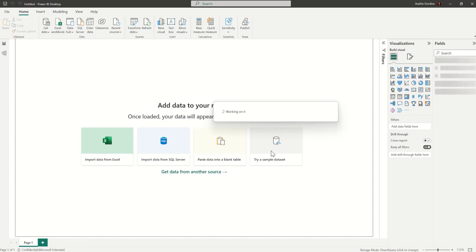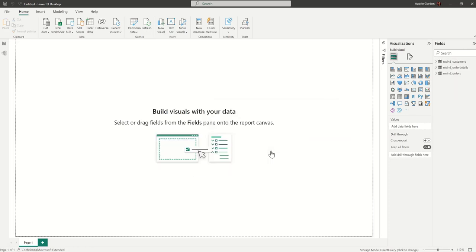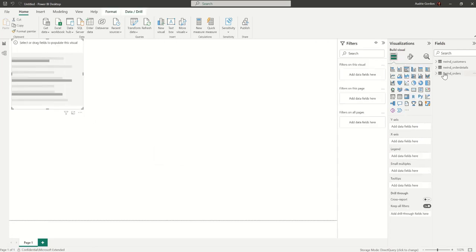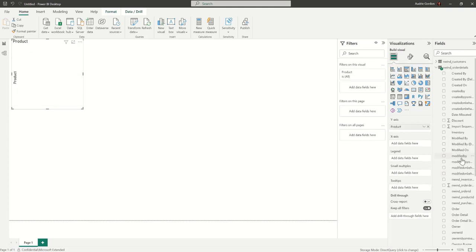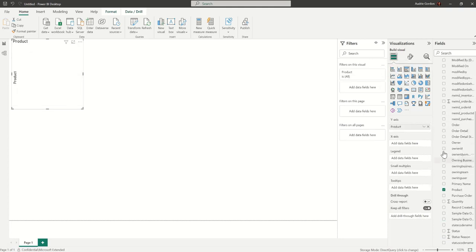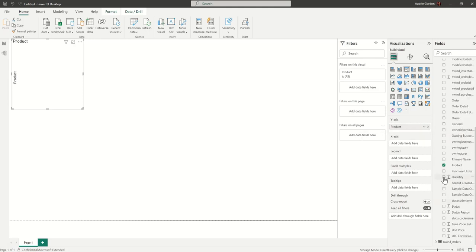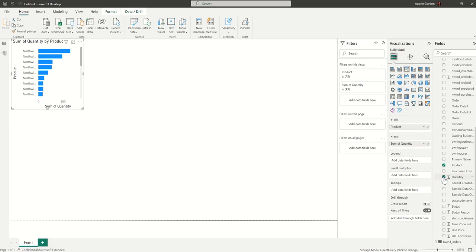And now it's received the data, and you need to decide what you want to do, right? So let's do an easy visualization on what products are selling the most. So I'm going to go into the order details. Okay, the other thing I'm going to get is the quantity purchased.